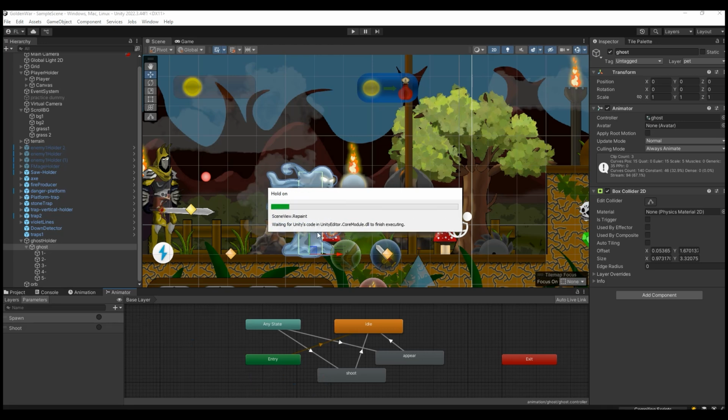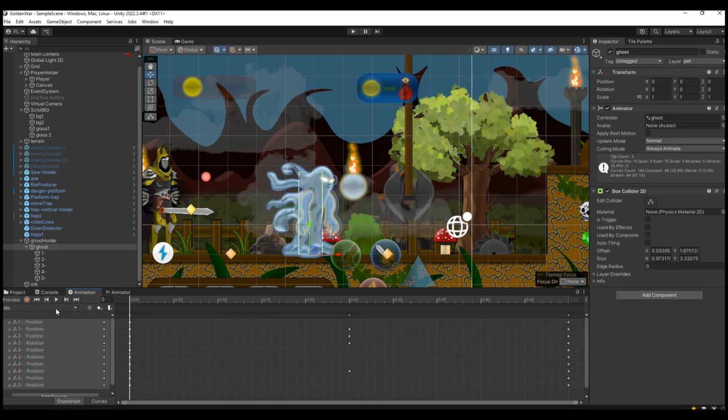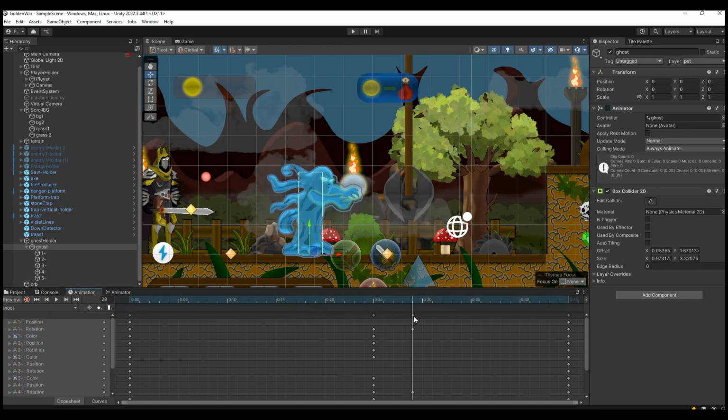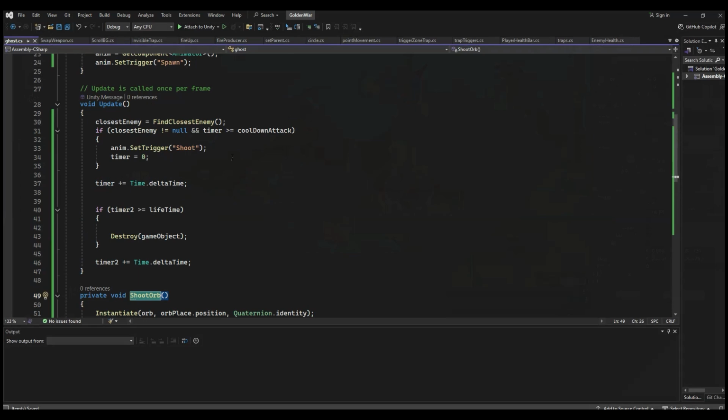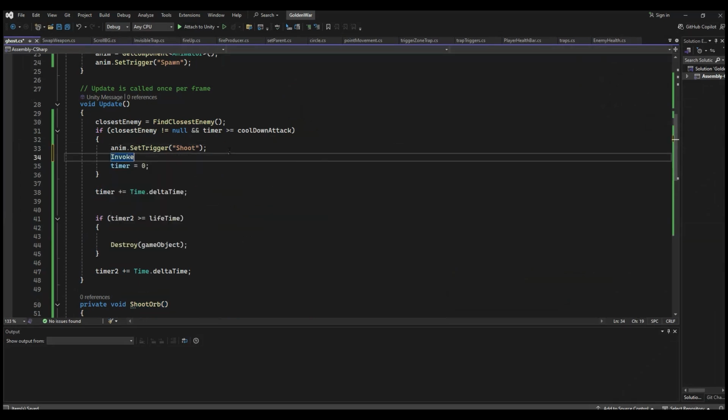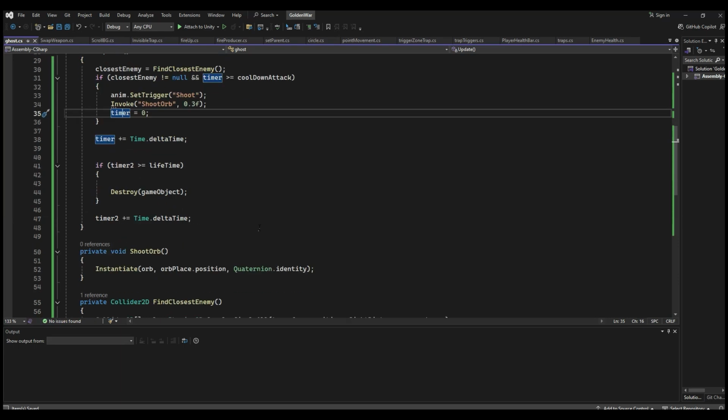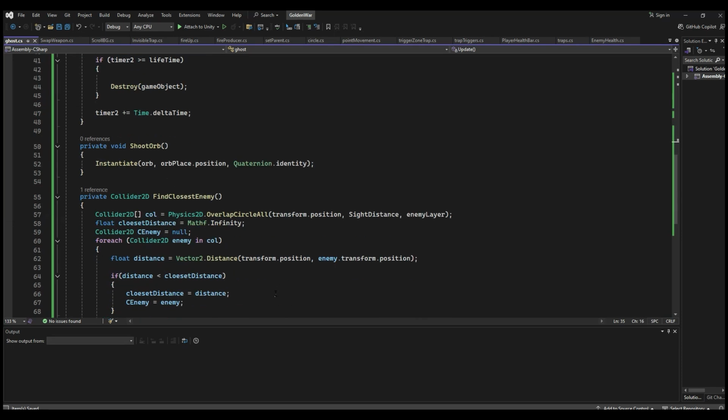So I also give that delay. So let me go here in this shoot. It takes somehow 0.3, Invoke ShootOrb in 0.3f, so you have a delay. And the timer would be 0. And then we go and assign this variable.